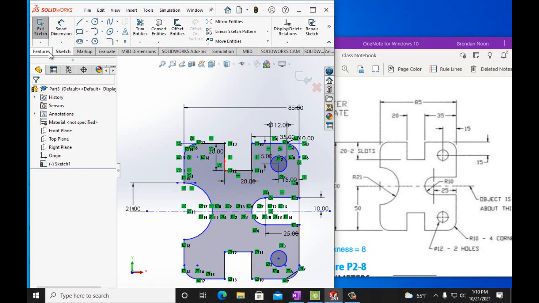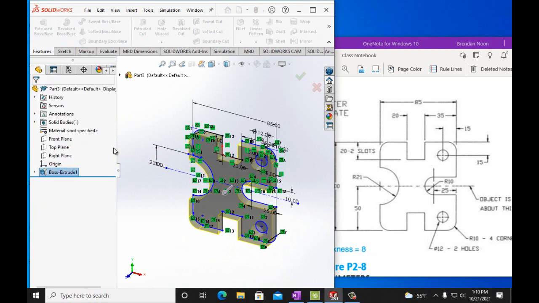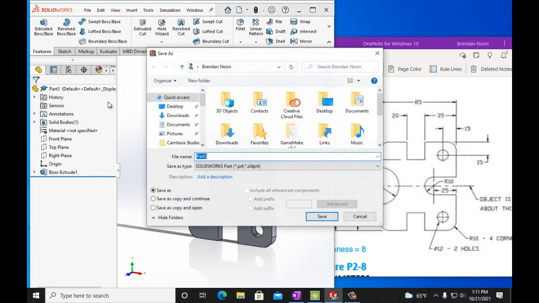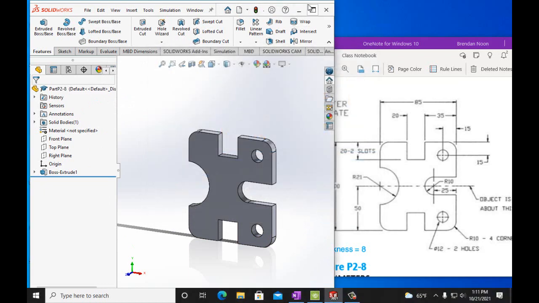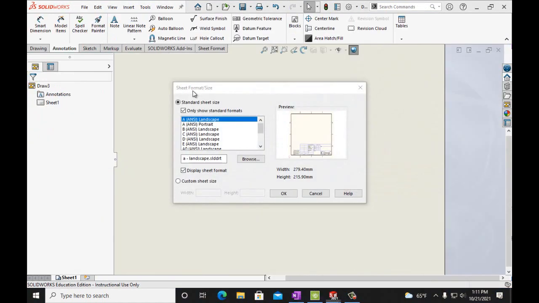It has a thickness of 8 millimeters. So I now come here, extrude boss base, and I want it to be 8 millimeters instead of 10. Hit OK, and there you go. There is my shape, just like this. So piece of cake. You can see how I did that. All right, so file, save as. This is part P2-8. Save.